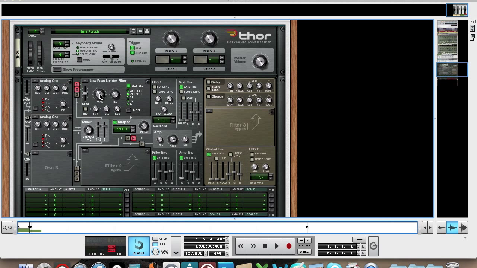And the filter. So we're going to leave the frequency where it is because we're going to automate this throughout to get different textures and that clicky sound. The resonance you're going to want to bring up to 8. Leave it on 24 type 2.